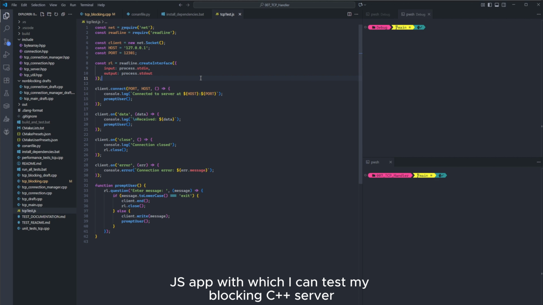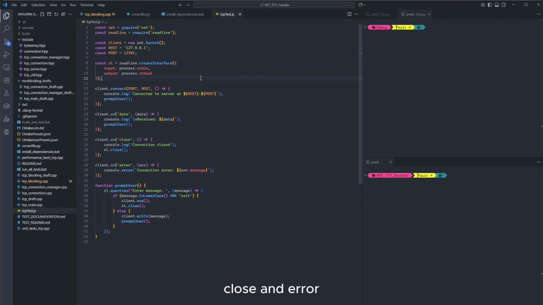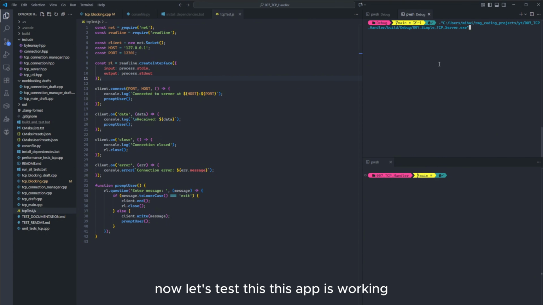Here is a simple JS app with which I can test my blocking C++ server. It creates a client that tries to connect to the host on 127.0.0.1 and the port 12003. It reacts on data received, close, and error. It also has a prompt where we can enter messages to send them. Now let's test that this app is working.